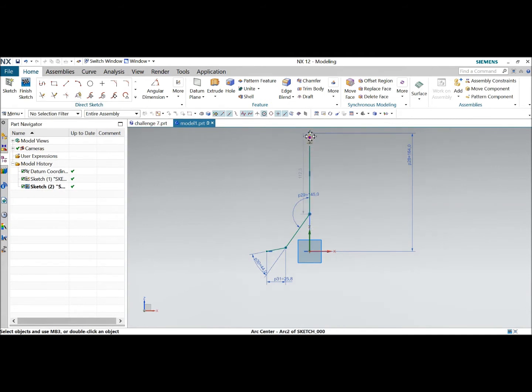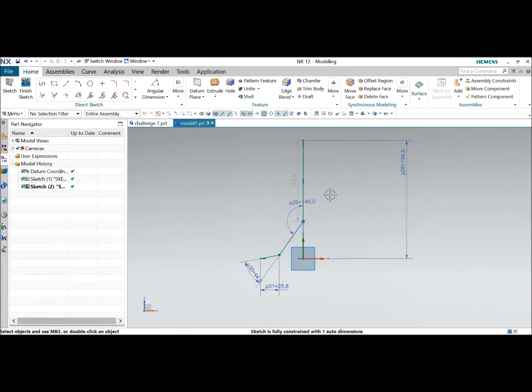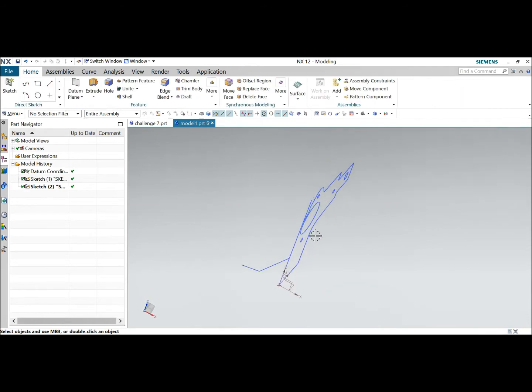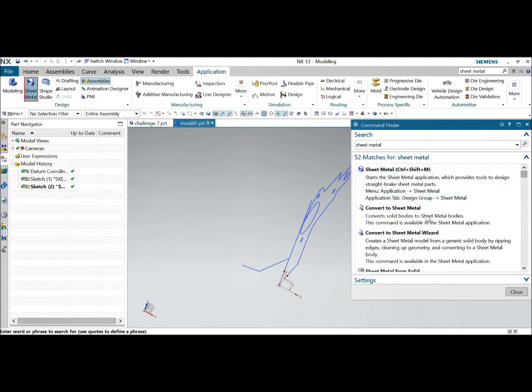Okay, and this line should be vertically aligned with this line. Okay, so now we have created this and we can now counter flange it. So let's finish this, and let's select the sheet metal option. You can press Ctrl plus Shift plus M. I'm writing here for you to understand, those who are watching the video for the first time.